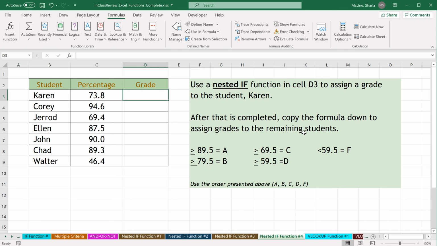Did they get a B? Did they get a C? Did they get a D? Did they get an F? So how many times do we actually need to evaluate that? Well, we need to have an if statement for A, we need to have an if statement for B, we need to have an if statement for C, we need to have an if statement for D.